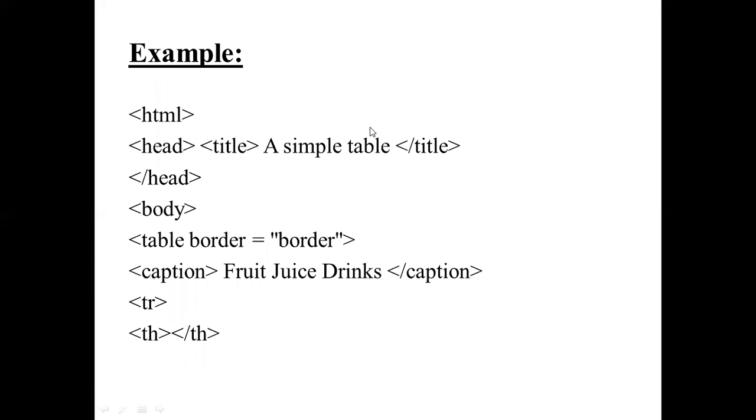So here is an example for the table. First one, HTML root element. Next, head element consists of the title of the web page, that is a simple table. And next one, in the body, we prepare the content for the web page. So we take a table.